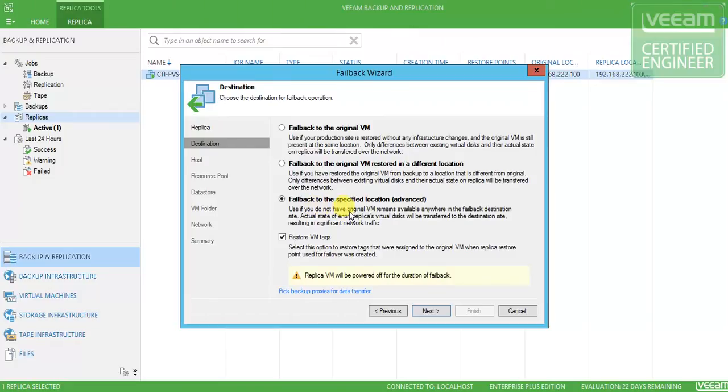If you do not have the original VM remains available anywhere in the failback destination, the actual state of the entire replica VM disk will be transferred to the destination site, resulting in significant network traffic. So what they are saying is everything will be moved back to a new location. This way, it's actually going to take a lot of network traffic.